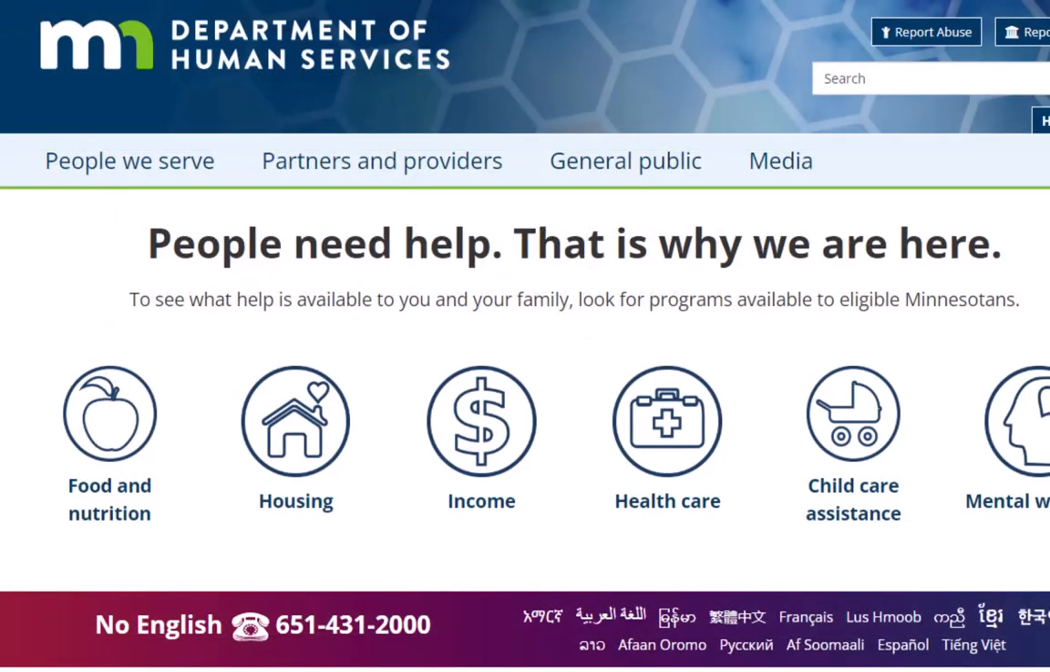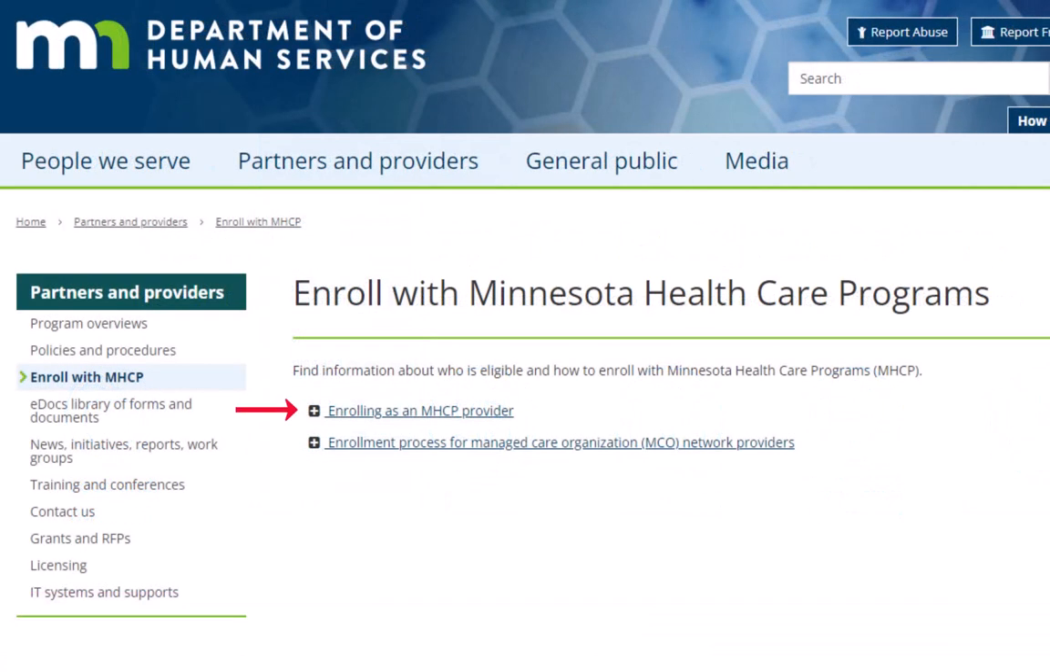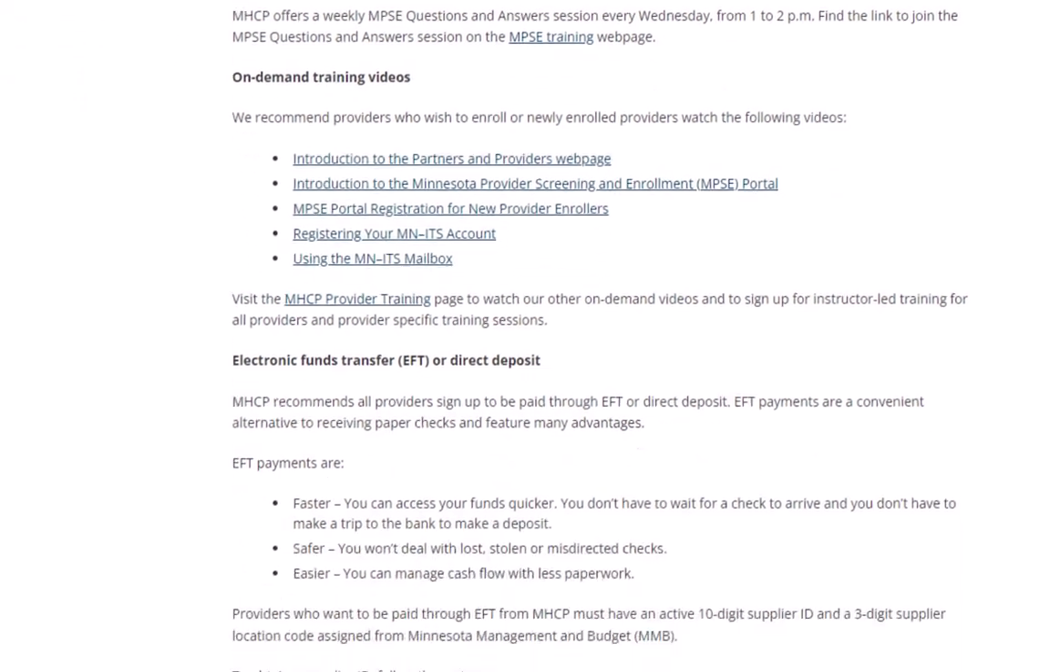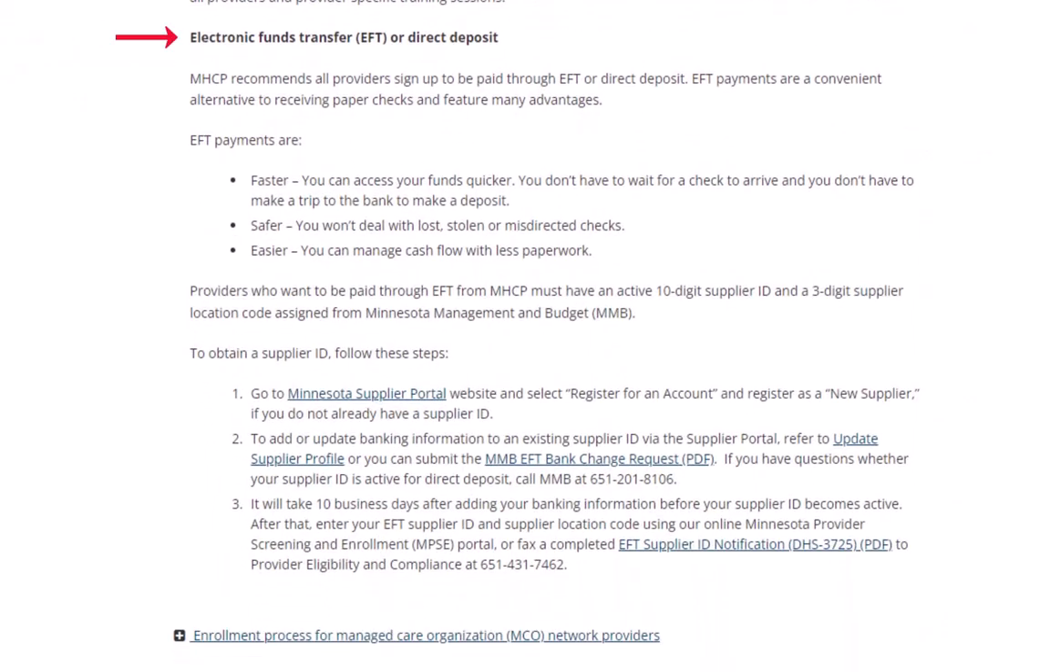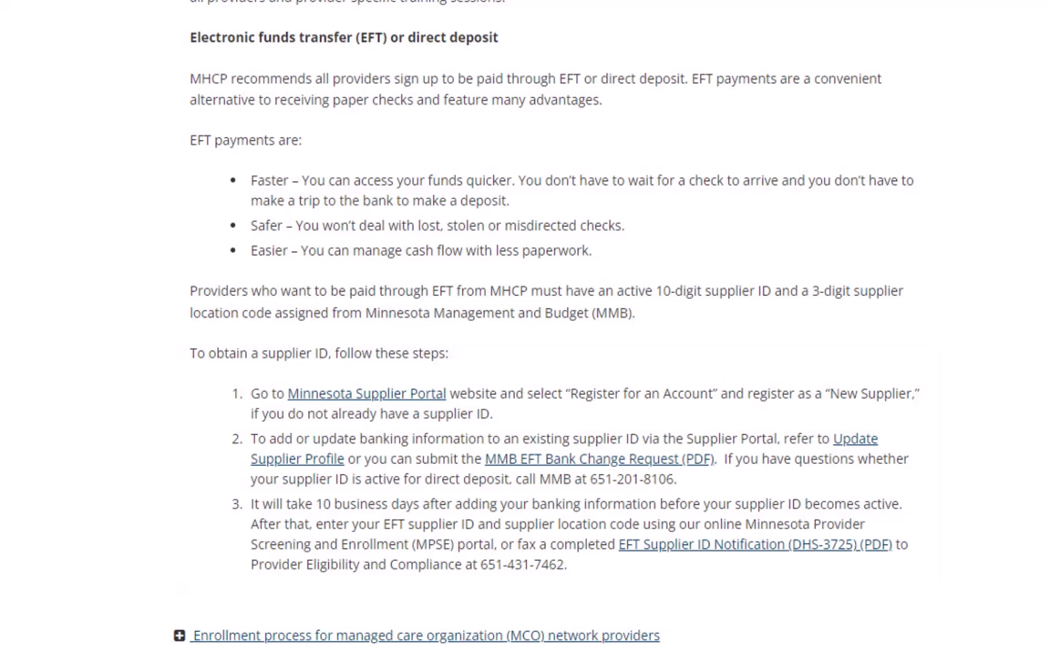To begin, we will start on the Department of Human Services webpage and select Enroll with Minnesota Healthcare Programs under Partners and Providers. We click the plus icon next to Enrolling as an MHCP provider and scroll down until we locate the header Electronic Funds Transfer, EFT, or Direct Deposit. We will use the instructions on this page to request a supplier ID and location code.